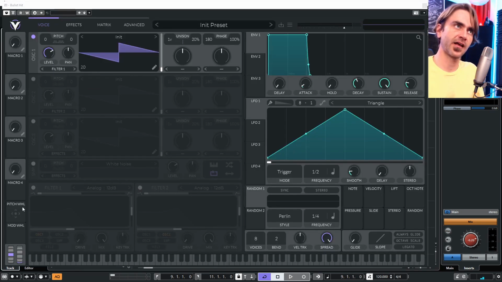So I want to create a sound for when the bullet hits the enemy, like a metallic clang kind of sound. And my favorite way of doing that is using FM. So this is a little bit more of a complex synthesis method, but it's super easy within Vital.